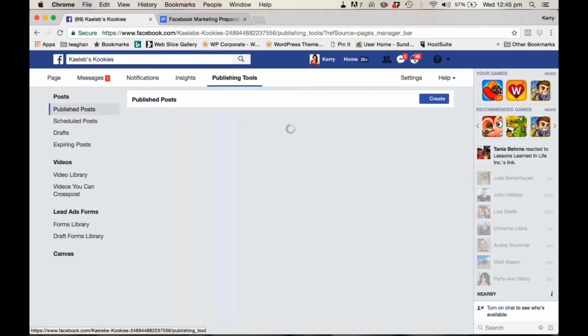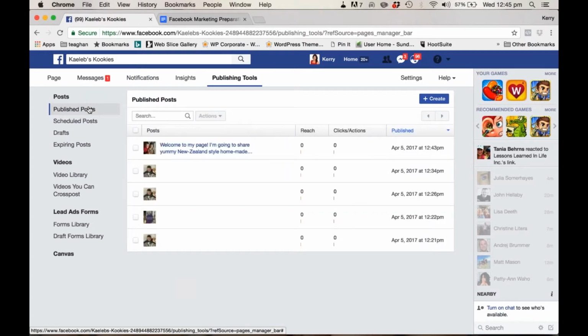And then we've got publishing tools at the top here, which is where we can publish your posts. If you want to do some other posts, create them over here. You can schedule posts. You can have a look at some of your drafts that you might have saved, posts that are expiring. Have a look at some of your videos that you can cross-post, which means send out to some other pages that you might be linked to as well. And when you finally get around to running lead ads, if you do, this is where you download your leads from. And then we can design a Canvas ad. Again, I'm going to be breaking these all up, showing you how to use these sorts of things.